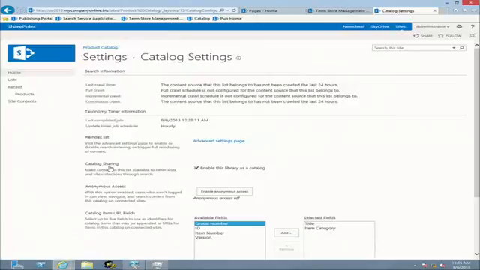I can go into any list for that matter. And you'll notice in here I can declare this library as a catalog. Now that's very significant. Although it's a sweet, innocent little checkbox, it actually does a lot for me. By checking this checkbox and declaring this list or library as a catalog, that's going to automatically promote all the columns on that library, not just as crawled properties, but as managed properties.